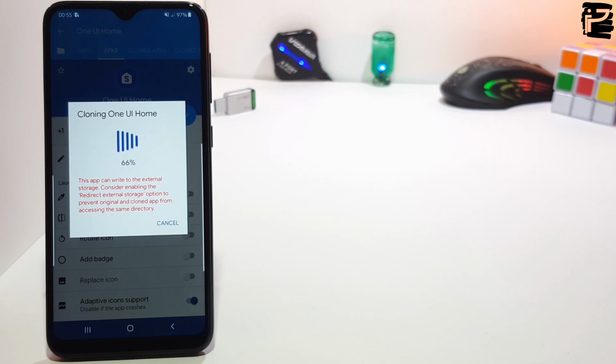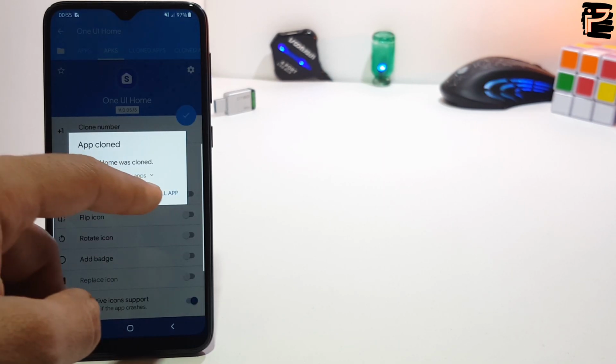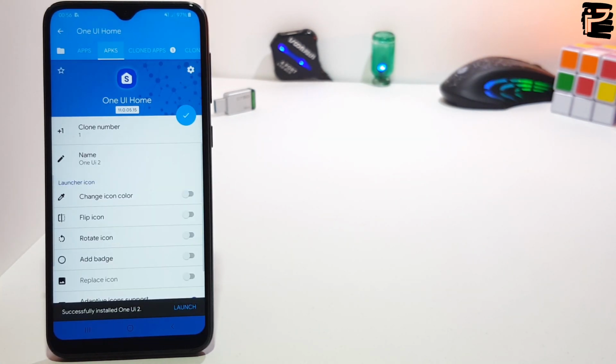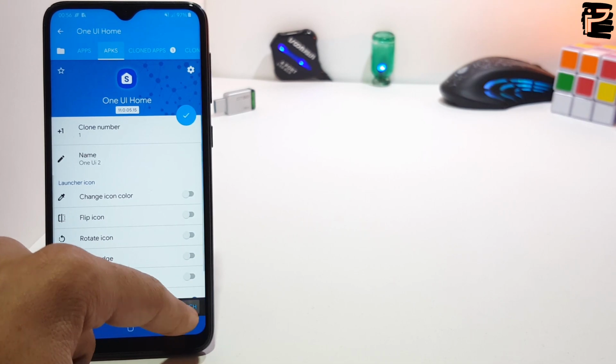The red text is not very important. Just update the app from Play Store before you clone it. If you do that, the APK becomes original. Install app. Launch.